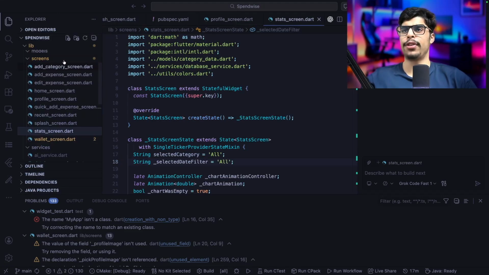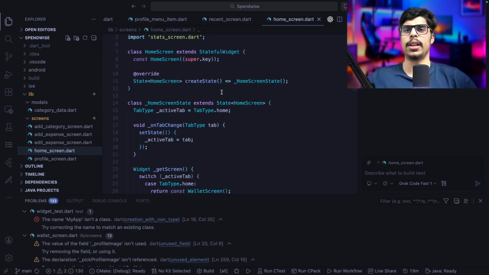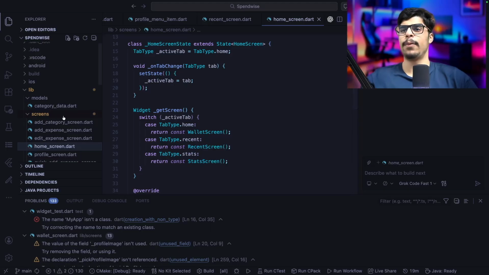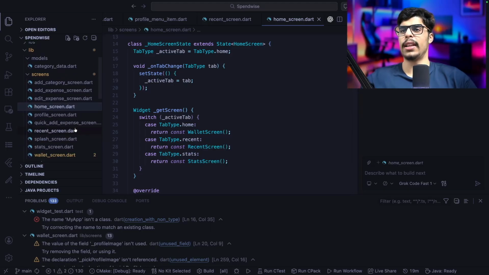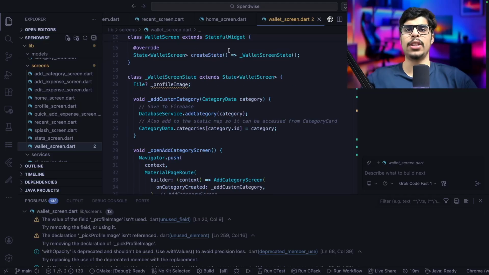So here we have the home screen, which has a simple tab menu: home, wallet screen, recent screen, as well as stat screen. On the wallet screen, we can click over here, and this is the wallet screen, which is the first. You've got a profile image on the side.